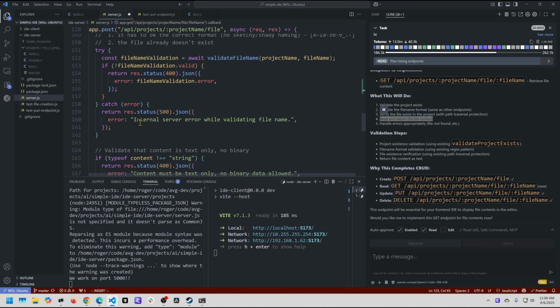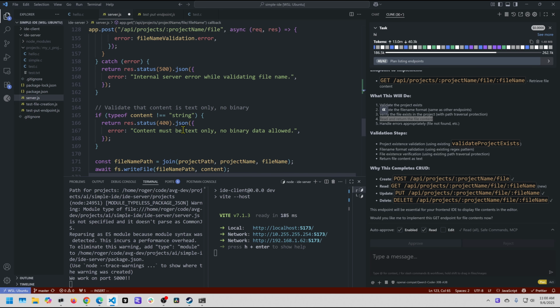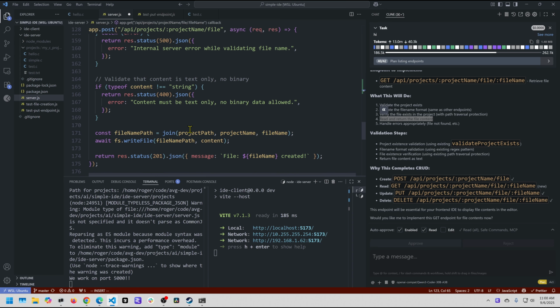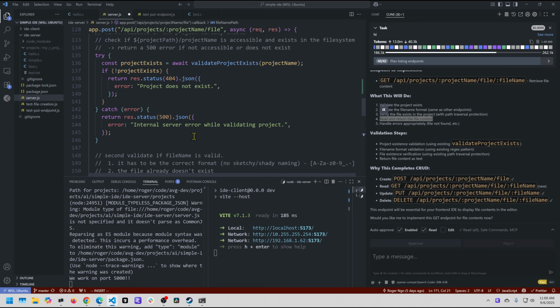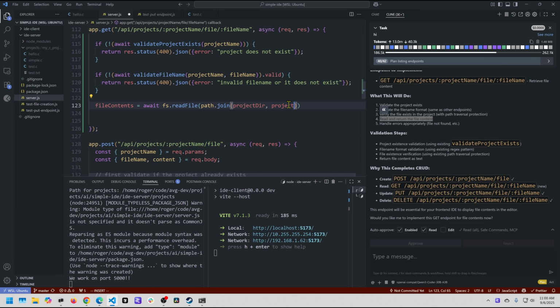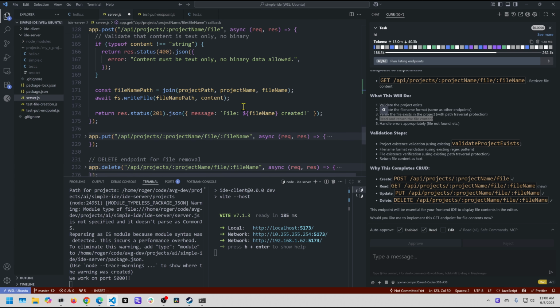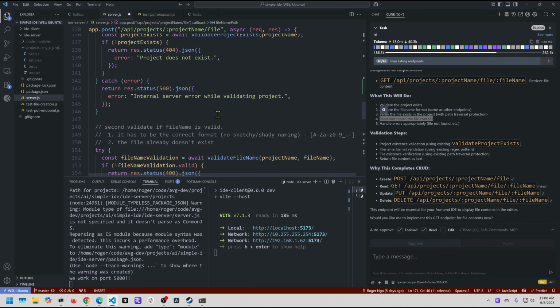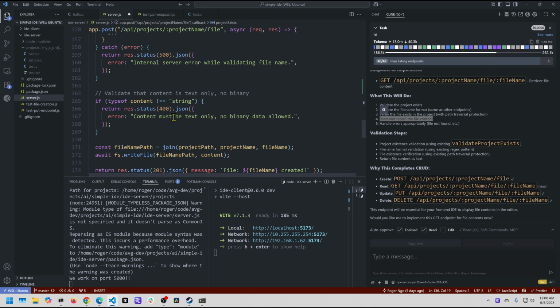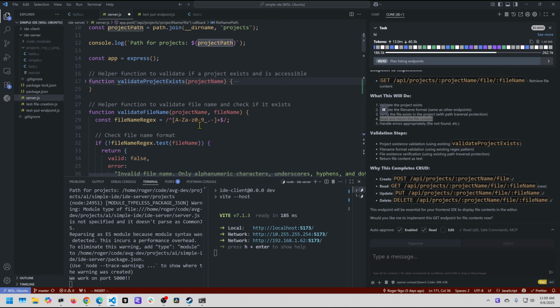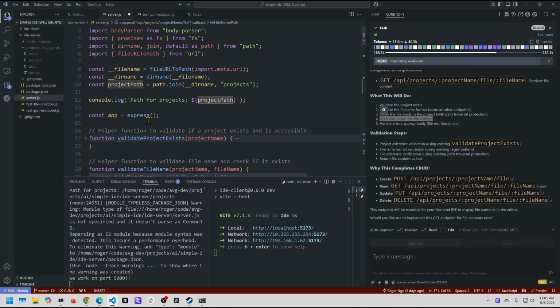Oh, we should probably try catch too. So let's see. Yeah, project name. So project path, project name, and file name. So we'll join all that. Wait, why is project dir here? Is it project path? What was that one? Project path, project name, project exists. Was this even a thing? All the way up here? Project path. Oh, there we go.